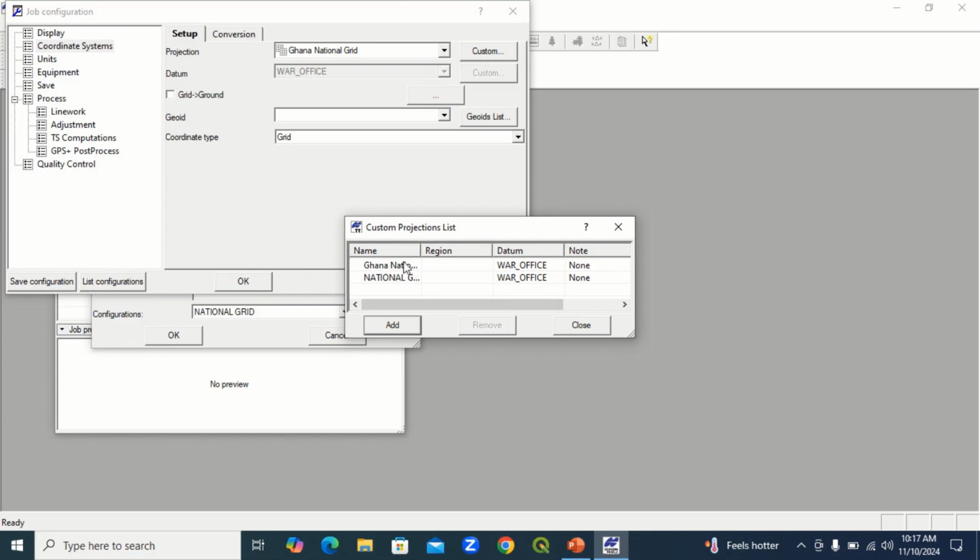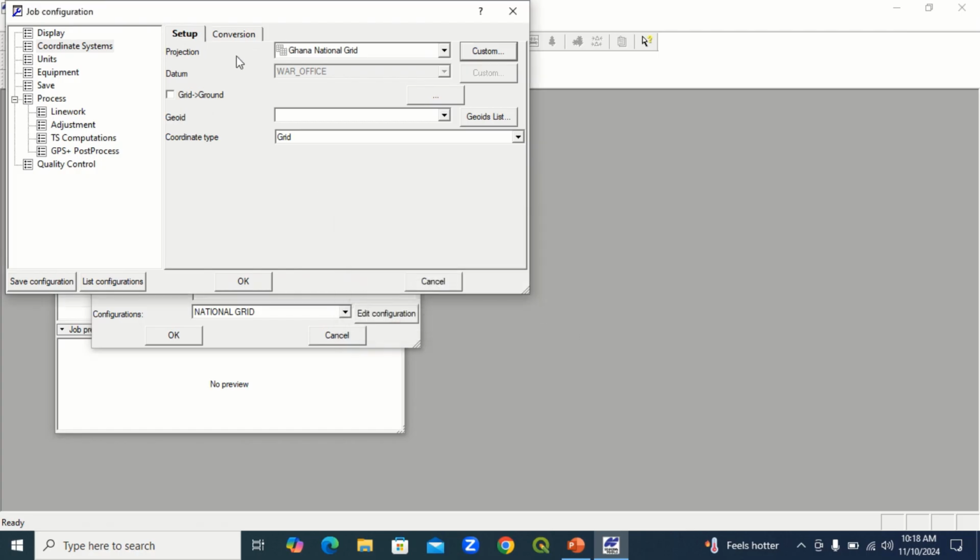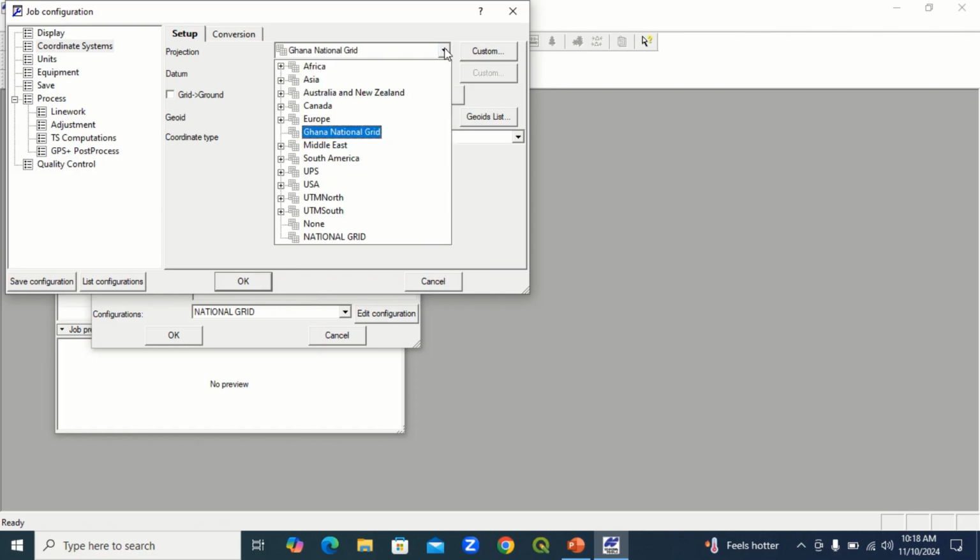I've set it already, but this is just for the tutorial I'm doing. So you see mine being 2, but if you are doing it the first time, you have only 1. Then you close it. When you close it, you come here to the projection. There's a drop-down under the projection. Because I've configured mine already, you see Ghana National Grid there, but if you are doing it the first time, you see it now here. So what you do is click on the drop-down and look for the Ghana National Grid.